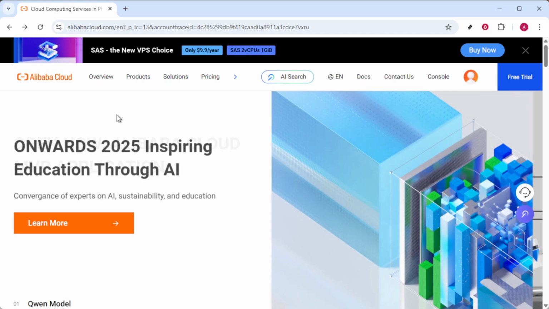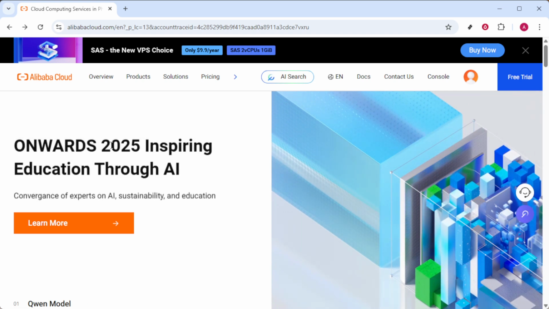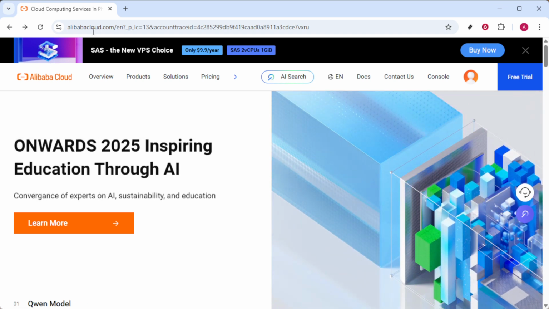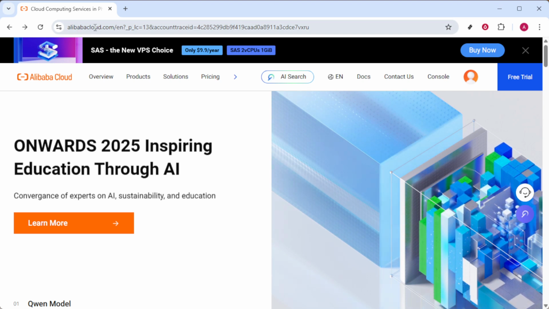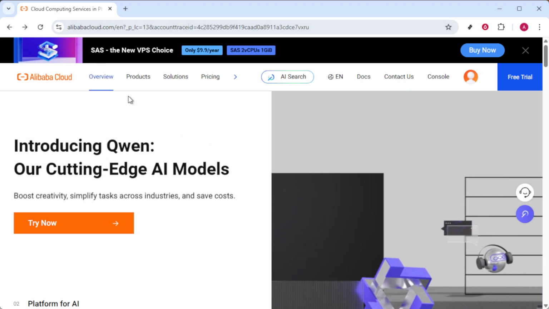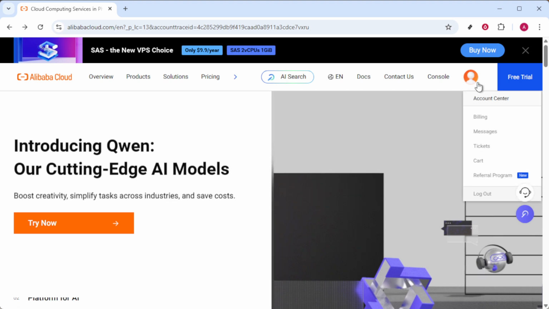First, open your preferred web browser and navigate to the Alibaba Cloud website. You can do this by heading to www.alibabacloud.com. Once there, the next step is to log into your account. Look for the Login button typically located in the upper right corner of the home page. Enter your credentials to access your dashboard.